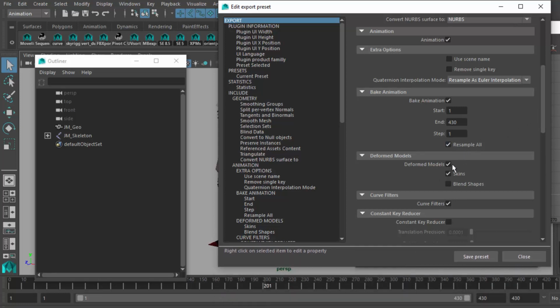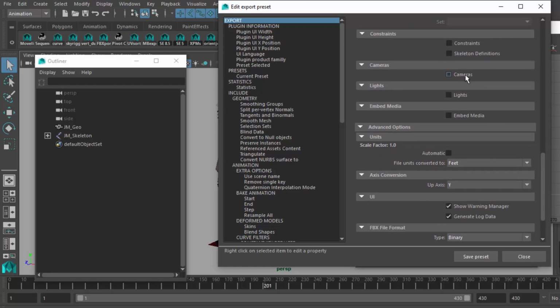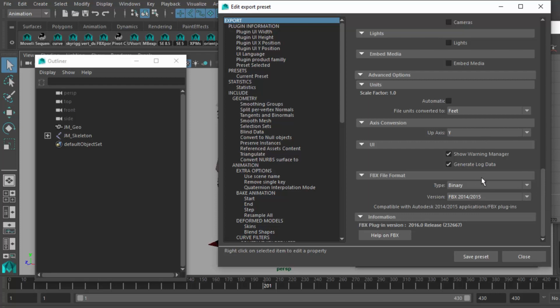Resampling on. Deformed models, I've got skins. I don't have blend shapes, so I'm not worried about exporting that. And going all the way to the bottom, making sure I am not exporting things like constraint systems. Don't have any. I deleted them all. Cameras, lights. Do not embed the media. You need your texture separate so that you know where that is. This sort of makes this strange hybrid of having the media right in the FBX, like the texture. It gets a little messy. I like to keep things separate for control. Also, file conversion to feet. The up axis should be Y, and I've got my type binary, and the version is 2014.